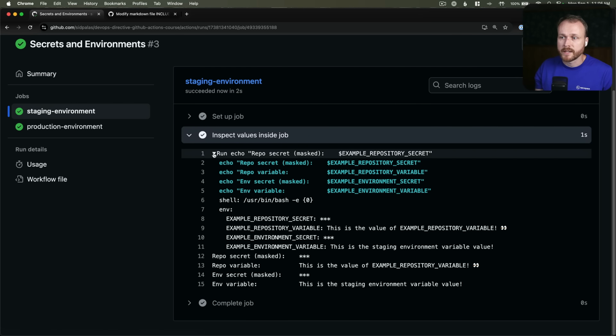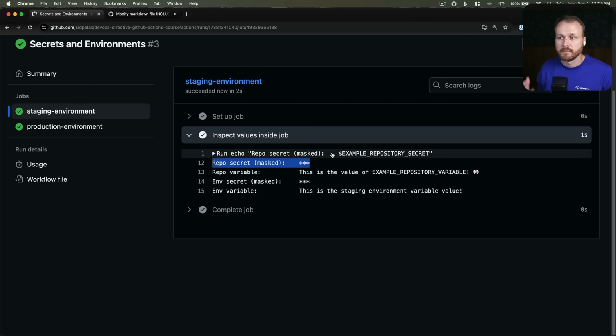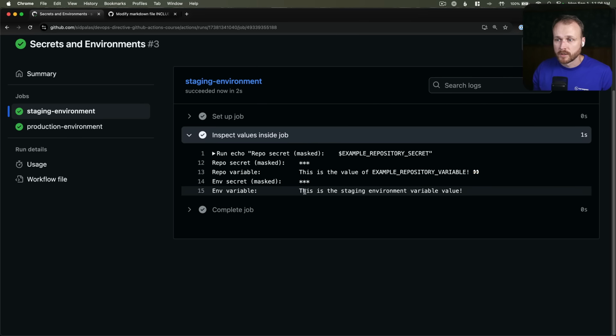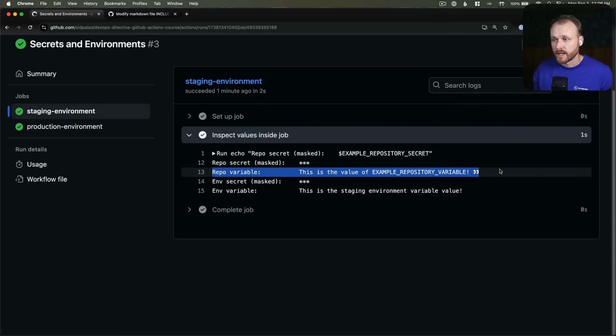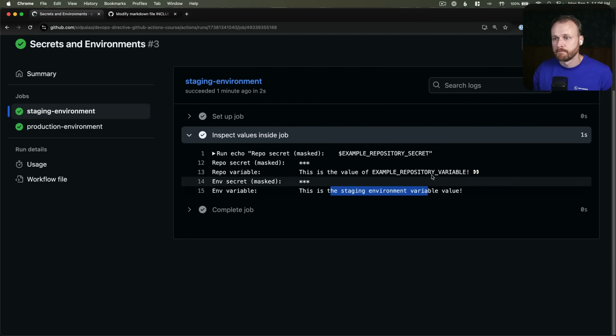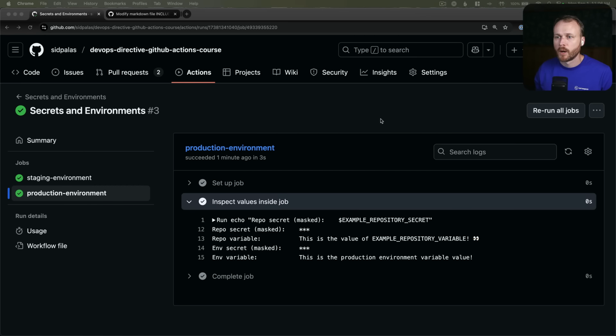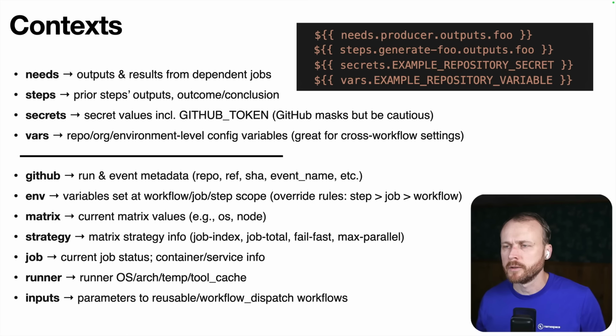Now you'll notice when we try to print out a secret value, GitHub automatically masks it using these asterisks. That's to prevent us from accidentally leaking our credentials or sensitive values into the logs of our jobs. We also see that it output the repository variable and the staging variable. So if we go to the production job, we'll see, hopefully, this repo variable will be identical, but this should say this is the production environment variable value. And that's exactly what we see. The repo variable was the same across these two different environment runs. However, within the job that specified the environment as production, we got the production specific value of that environment variable and that secret.